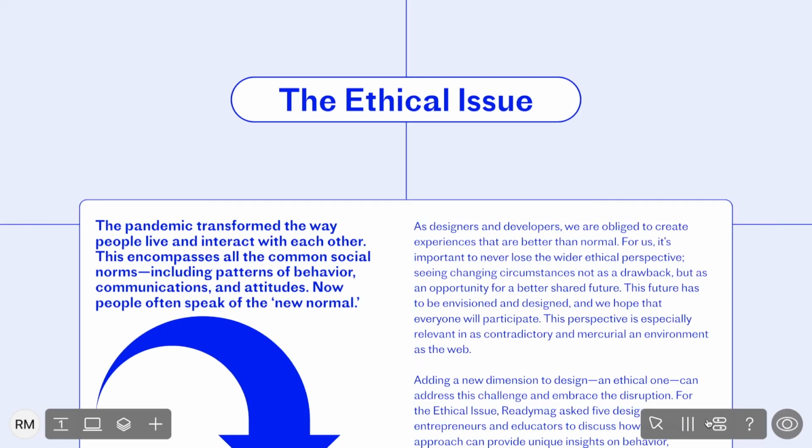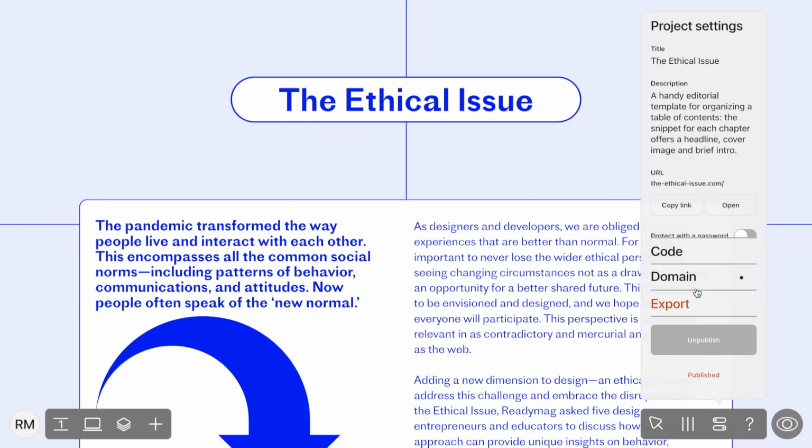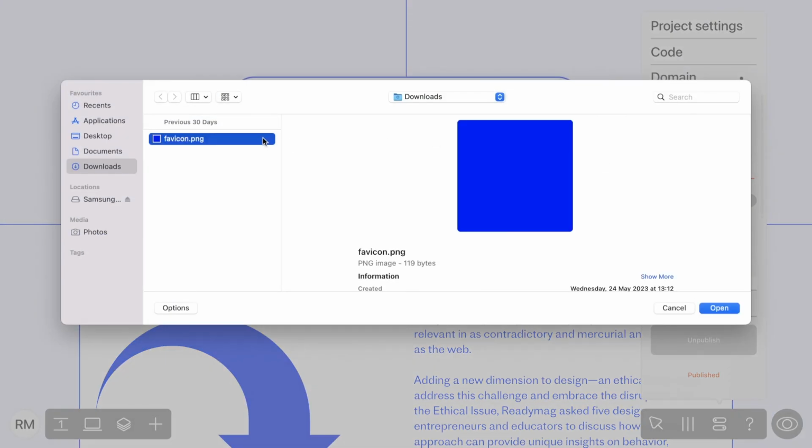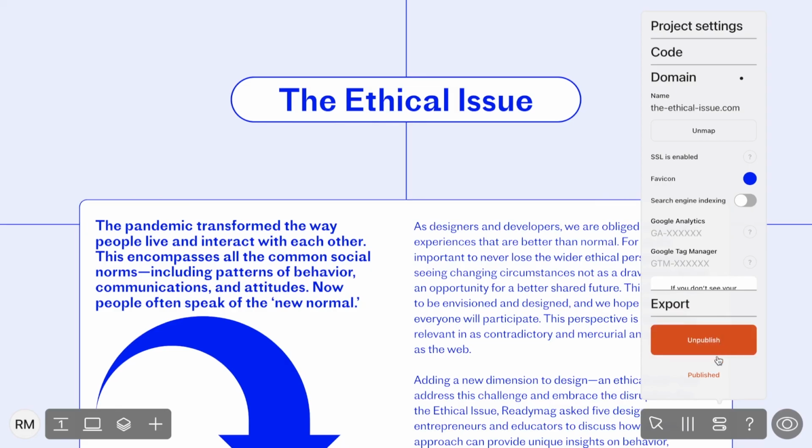To add a favicon to the project, just open the Project Settings, click the Domain tab, and upload your file. Let's take a look at the result.